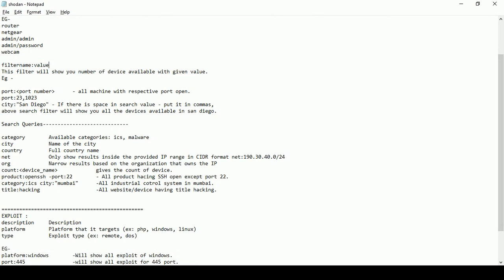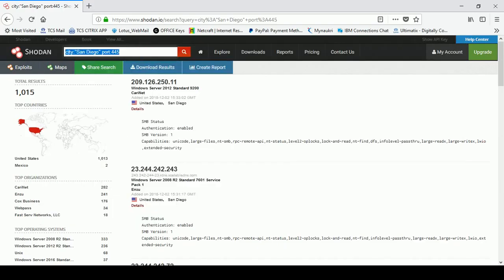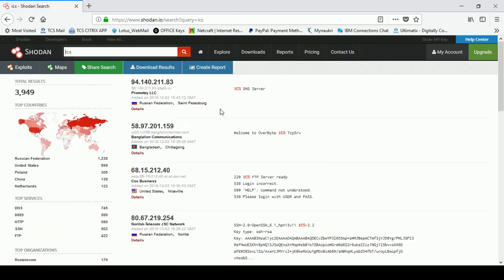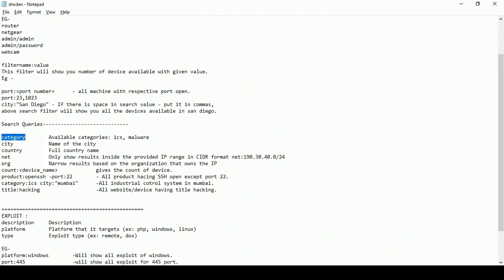All right, you can also search with a category like ICS, which is industrial control system, or malware. If you want to search a category, just type ICS and let's see if it pops up. So here, all over the world, whatever companies are running industrial control systems on the internet, that information you can see here.